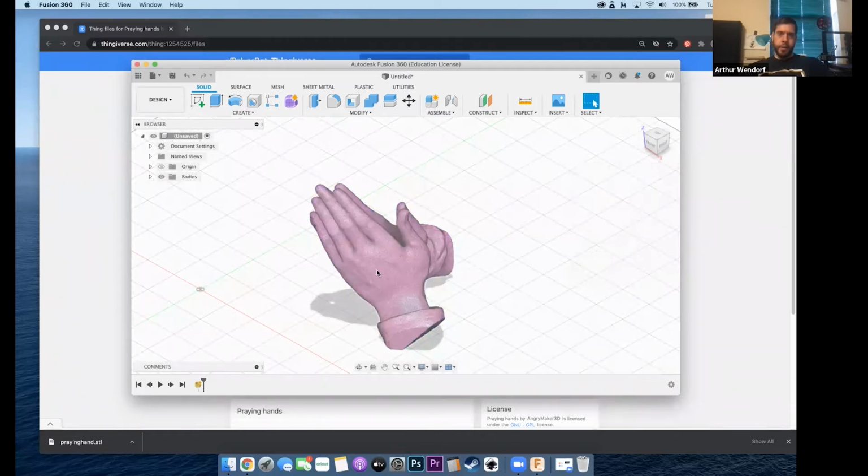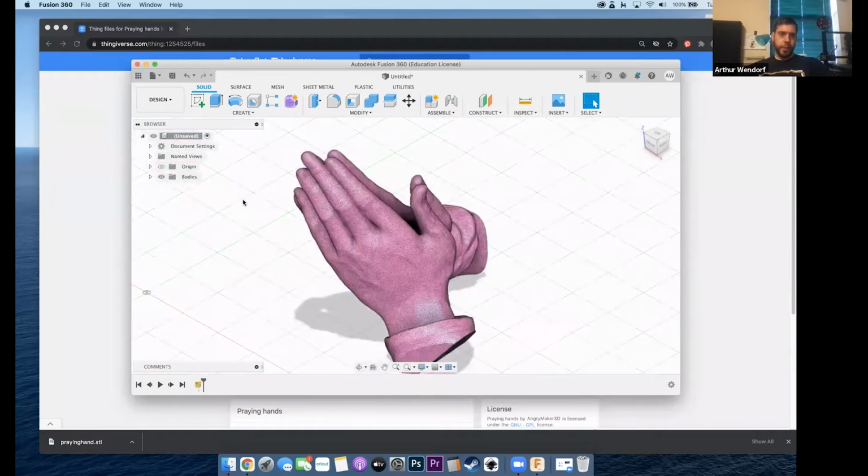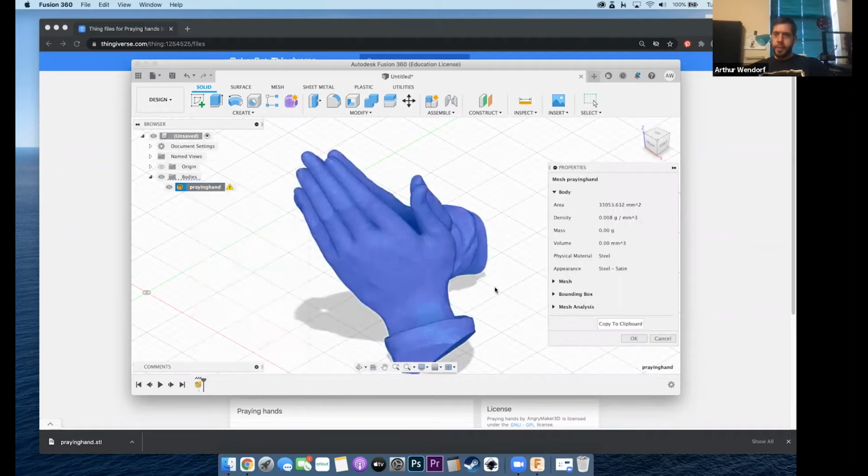Now you'll notice if you zoom in here, there's a lot of little bitty triangles, and that's one thing you want to pay attention to with Fusion. So we clicked on this arrow here to expand this, and we have this body. This symbol means that it's a mesh body. We're gonna right click on that and see properties. And we want to see the mesh properties. So this mesh has 134,514 facets. So that's triangles.